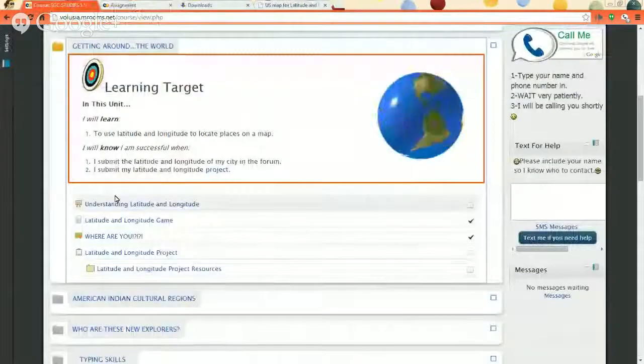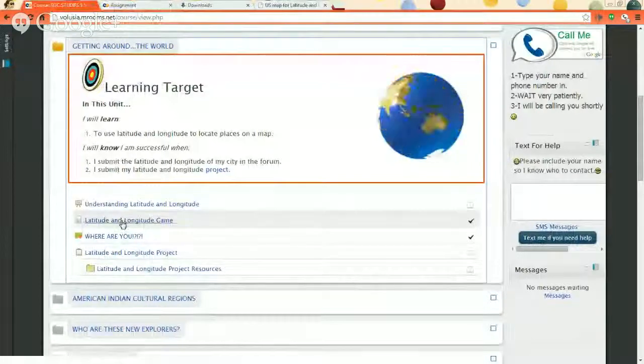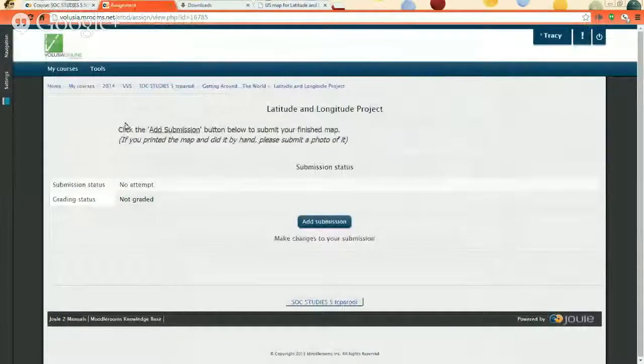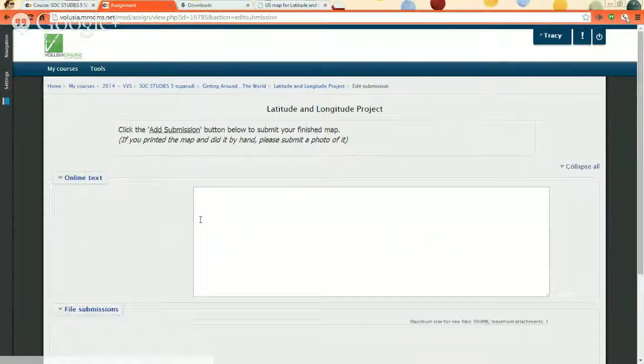Let's go back. You read it, you watched a video, you played a game, you added to a forum, and now here's where you're going to submit your project. I already opened it right here. Click the Add Submission button below to submit your finished map. If you printed the map and did it by hand, please submit a photo of it. So you just click Add Submission.